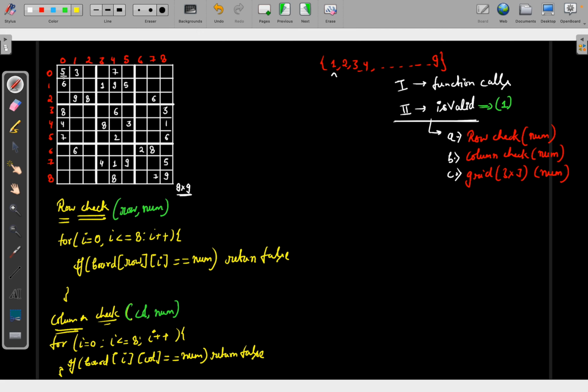Is 5 there? Is 1 there? No. Is 1 there? No. Is 1 here? No. Is 1 here? No. Simple like this. And if any condition is true, you will return false, right? So these two checks are done.